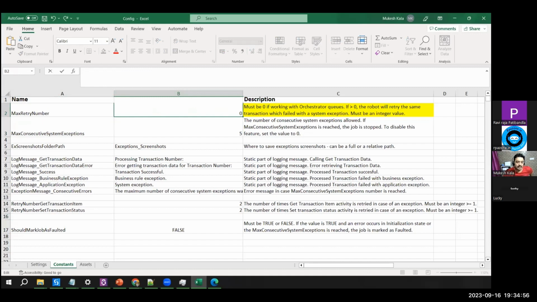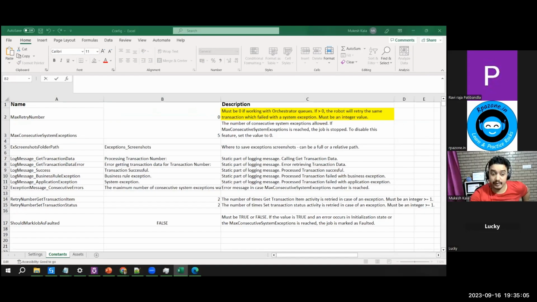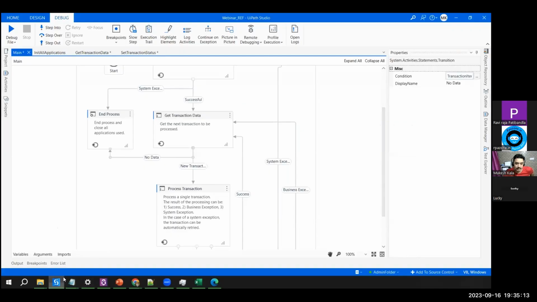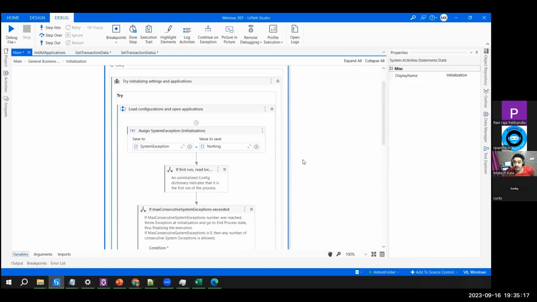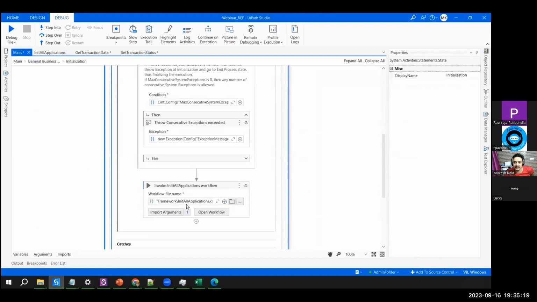Sir, how to use a credential asset in the config file? You cannot. You cannot put the credential asset in the config file. You only can put the name of the credential asset, right? Now, you might be thinking, why is that so? Because I'll tell you, you don't have to trust me again, right? I always say that don't trust me, go to the activities and see it yourself.